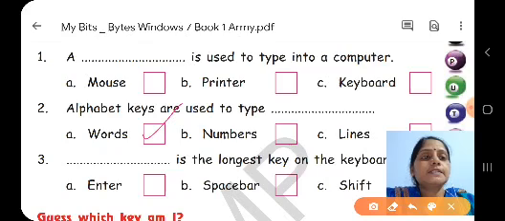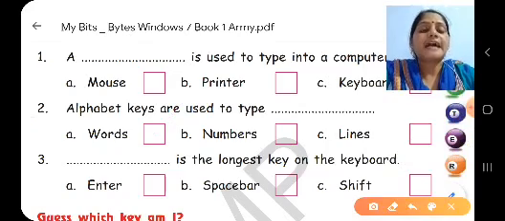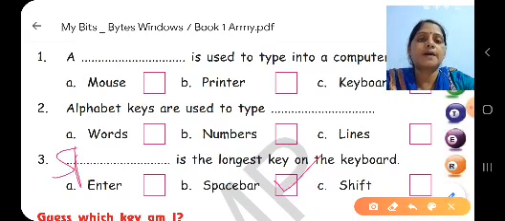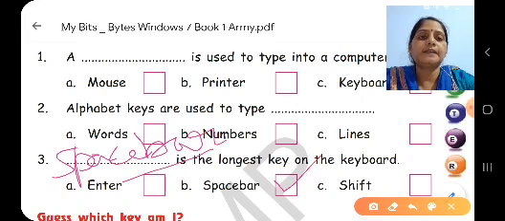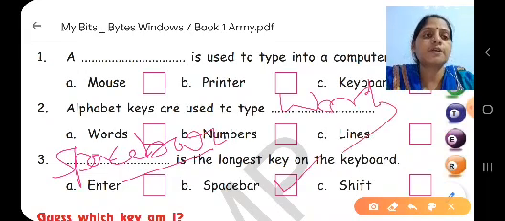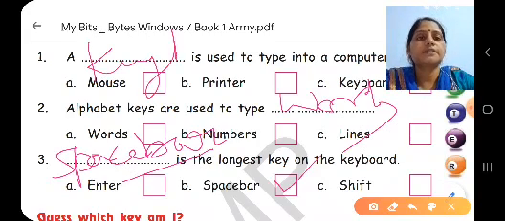And the third one, children, is: dash is the longest key on the keyboard. As we have studied in the chapter, the longest key on the keyboard is the space bar. So you will put a tick in the box in front of space bar and write here space bar. In the second one you will write words, as you have ticked in the box in front of words, and here you will write keyboard. So these are the answers.